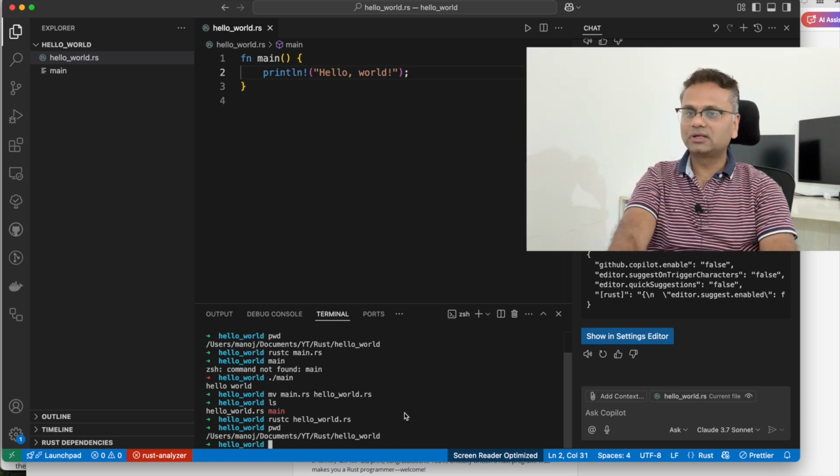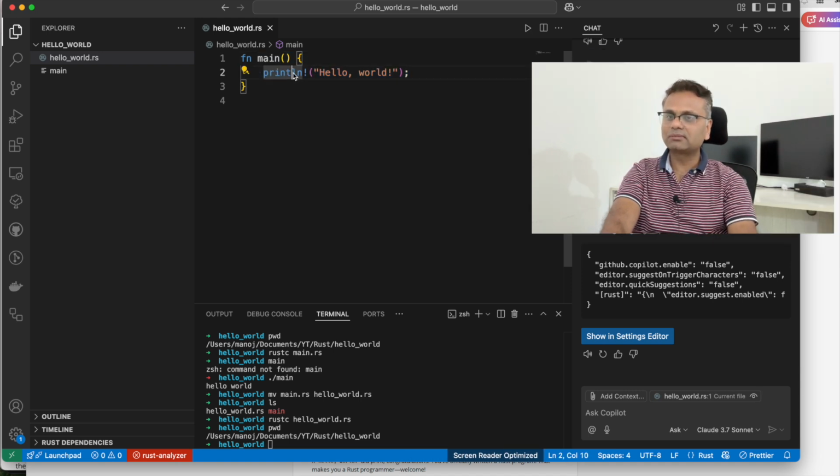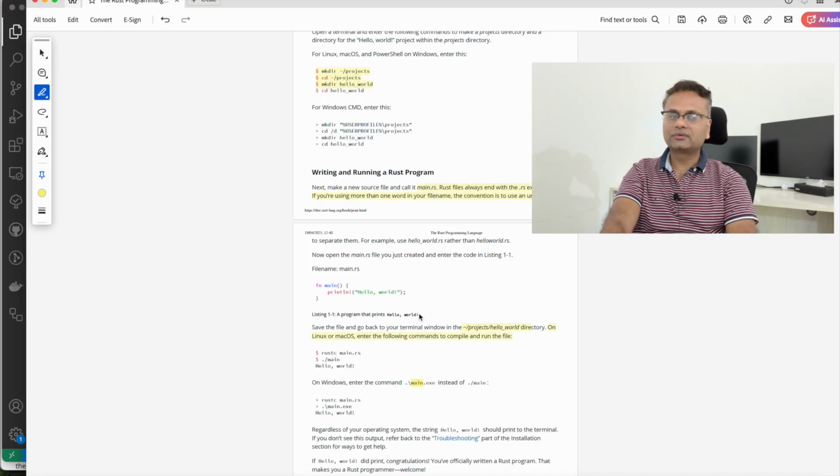Now, in the first line you can see that we are using println! with an exclamation mark and then a string inside opening and closing parentheses and a semicolon. So what does it actually do? The main function is going to be the entry point for the execution, and println! with the exclamation mark is a macro. So there is a difference between a function and a macro.